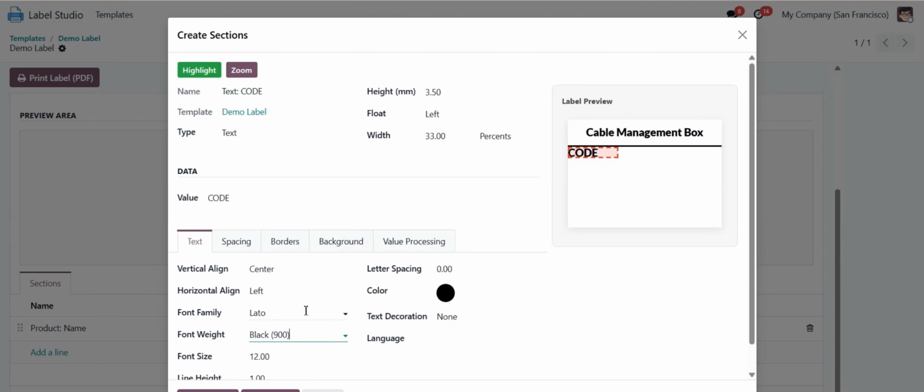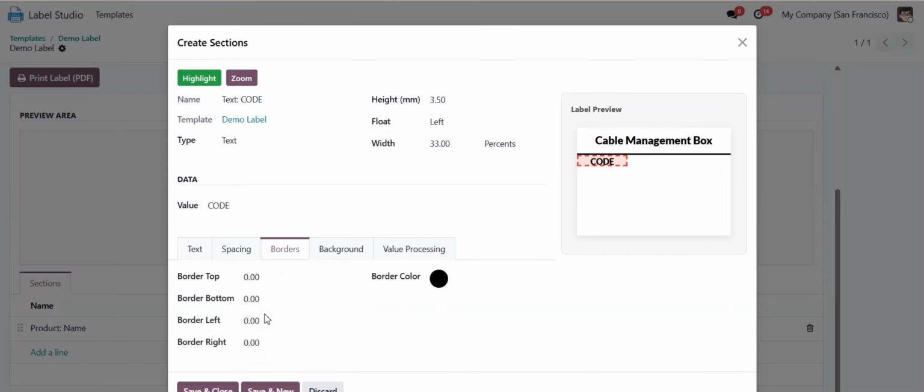Just like before, enable bold and set your preferred font size to make the text stand out. Set the horizontal alignment to the center to position the text in the middle. And set the vertical alignment to bottom to push the text to the bottom of the section. Finally, enable the right border to add a clean dividing line on the right side of the section.